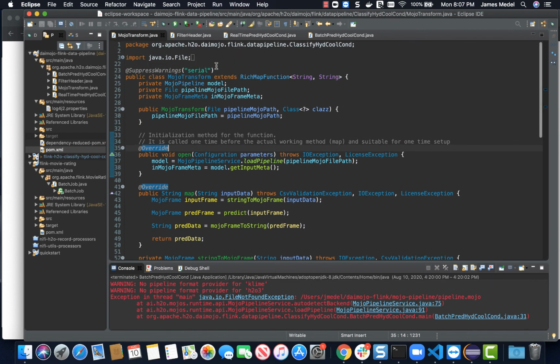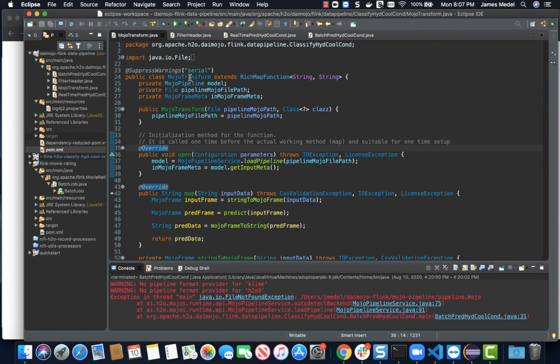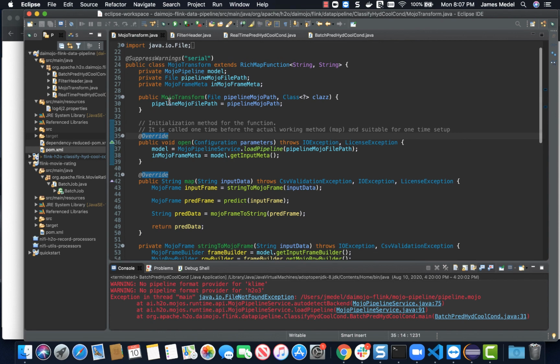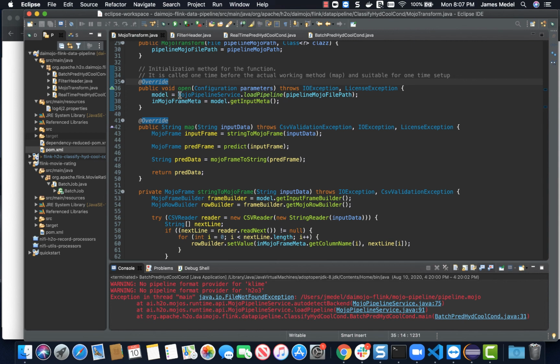MOJOTransform. So this is our custom RichMapFunction. Flink has a RichMapFunction, a user-defined function that we can extend, and we're calling this MOJOTransform. The MOJOTransform inherits from Flink's RichMapFunction, and we pass into the constructor the pipeline MOJO file path. And then, before the function starts executing the actual work, the very first time this function gets called, we load in the MOJO scoring pipeline, and we get the input metadata.